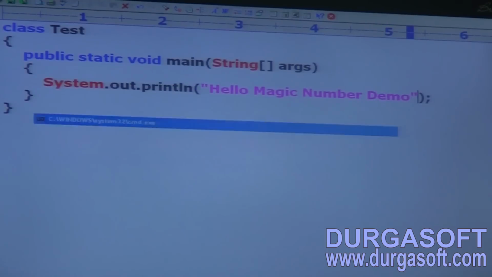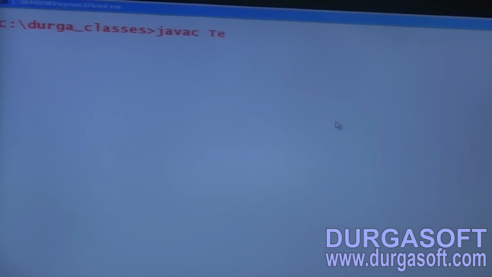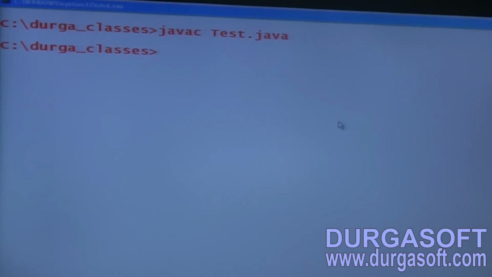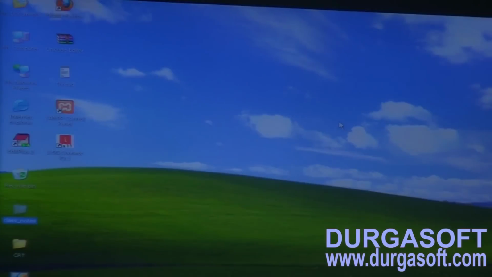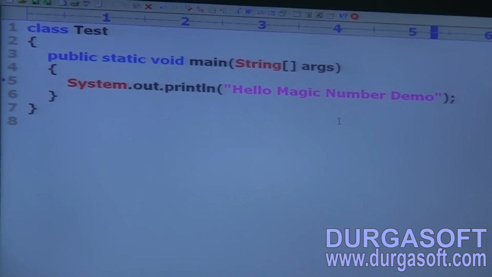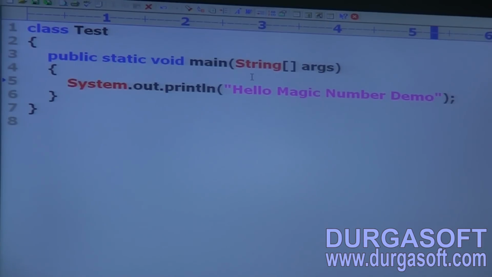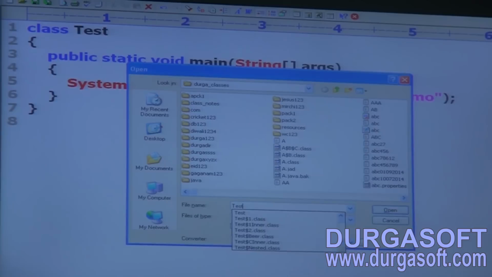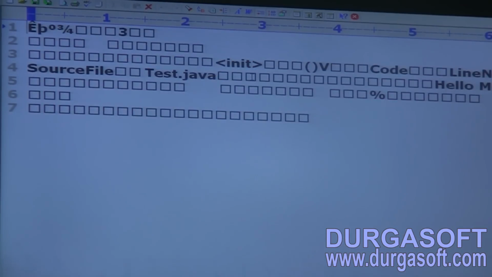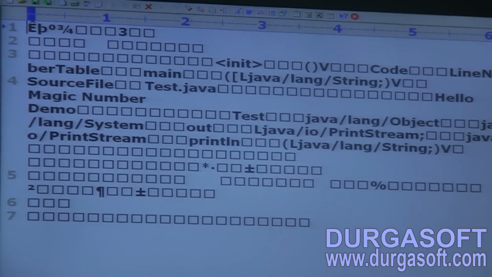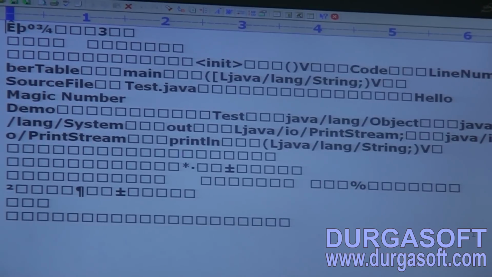Now let me compile this code. javac Test.java. Compiled or not? Yes. So now the dot class file is generated by the compiler, and it will be saved in the same current working directory. Let me open that dot class file. Test.class. Don't try to read this, it's horrible, not in readable form. This is the dot class file. Now the first 4 bytes of this dot class file, 0x CAFEBABE, we can't see, it is not in readable form. But my JVM is able to understand this.